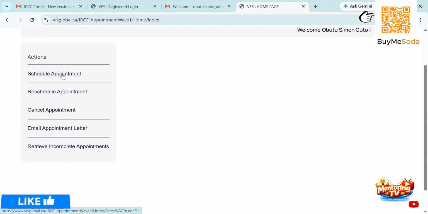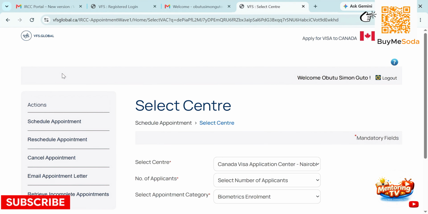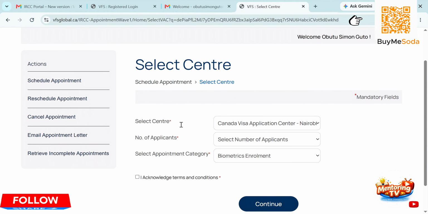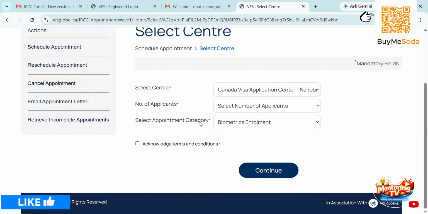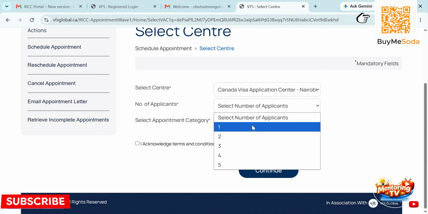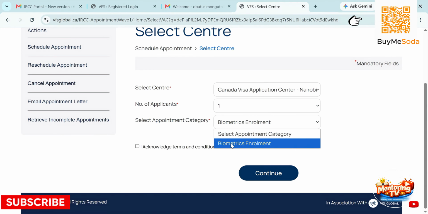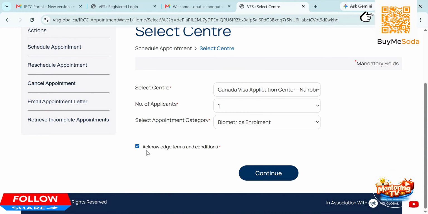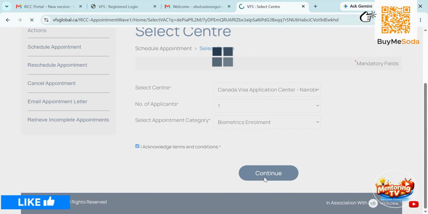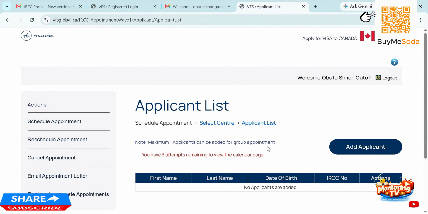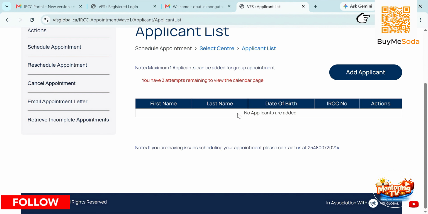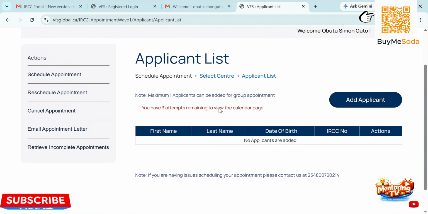Locate the option Schedule Appointment. Click it. You'll be asked to select the Visa Application Center, Kenya, Nairobi. Number of applicants. Appointment category, biometric enrollment. Take your time to ensure each selection is correct. Then click Continue. The system will now prompt you to upload your biometric instruction letter.